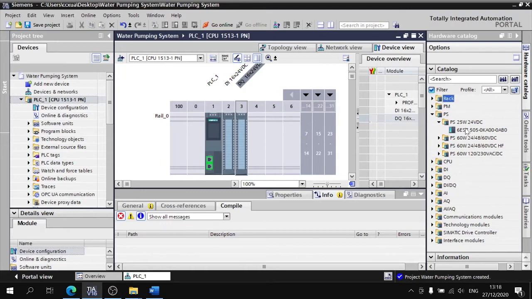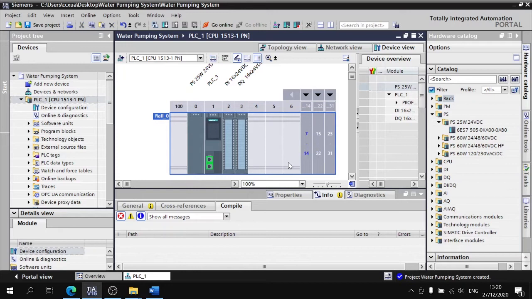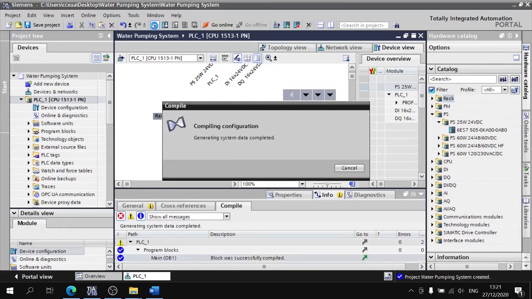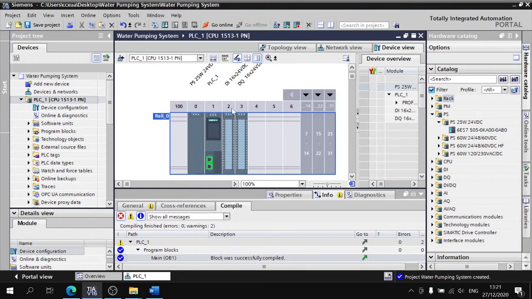Then for the power supply, a 25 watt, 24 volt DC is selected, and we put it in slot 0. Once all the module cards are installed, select the rail to select all the module cards and then compile. Once the compilation is complete, we are ready for the next step, which is ladder logic programming for the PLC.